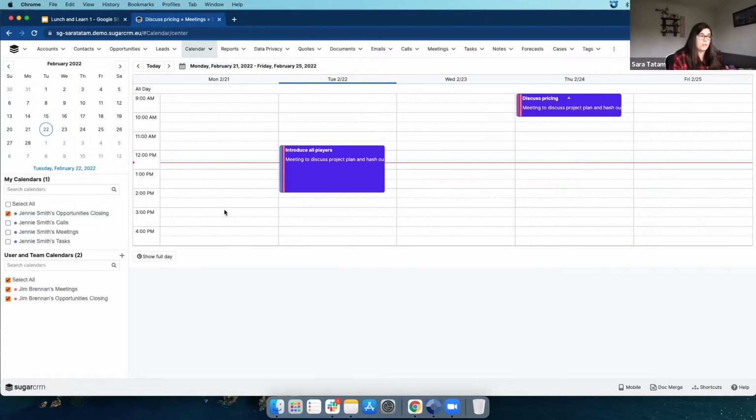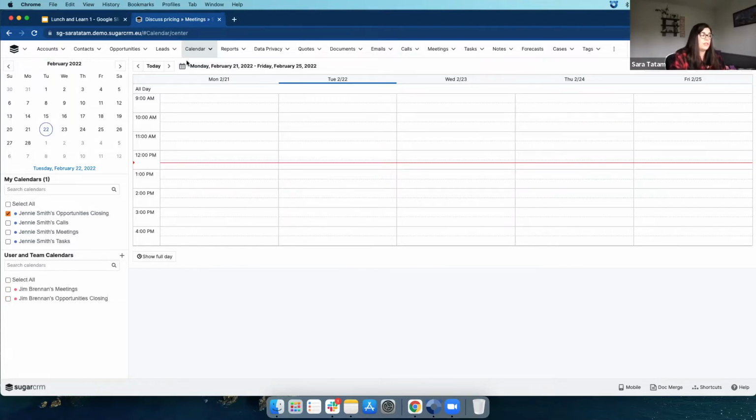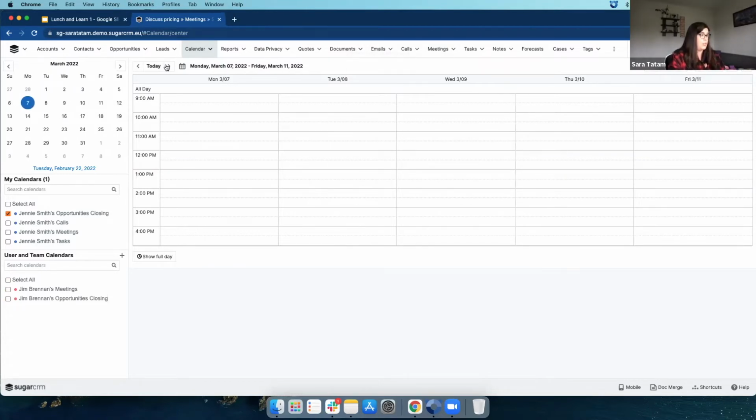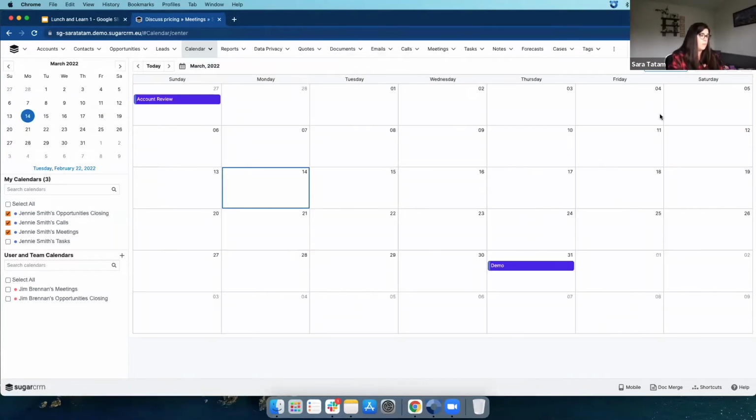So what you're seeing on the screen right now, if I just take off Jim's calendar as well, is not a great deal, to be honest, but we would be seeing any opportunities that are closing. Okay, if I pull out this one here, we can see calls, meetings, and tasks. Let me just go back to a month view. There we go.